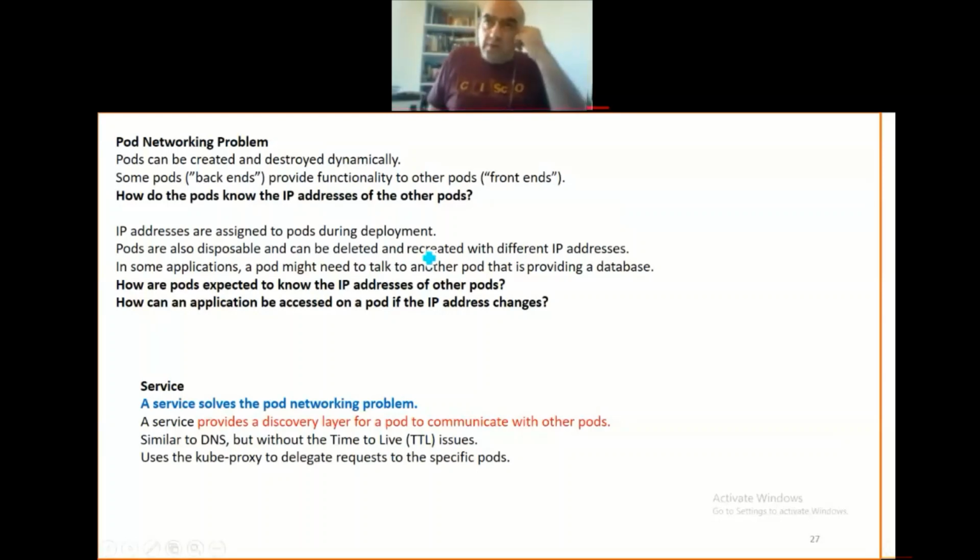Anyway, we have some issues with the networking, with pod networking. First, pods can be created and destroyed dynamically, based on the intent of the business and all this stuff. Some pods in the back end can provide functionality to the front ends, and they need to communicate. How will the pods know the IP addresses of the other pods? Remember that I said the pods will have IP addresses and they can communicate with each other internally inside the cluster.